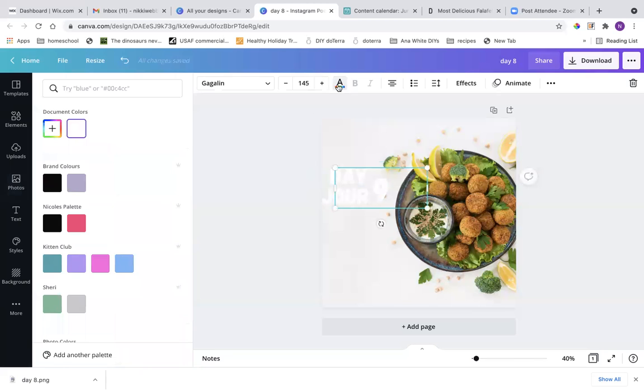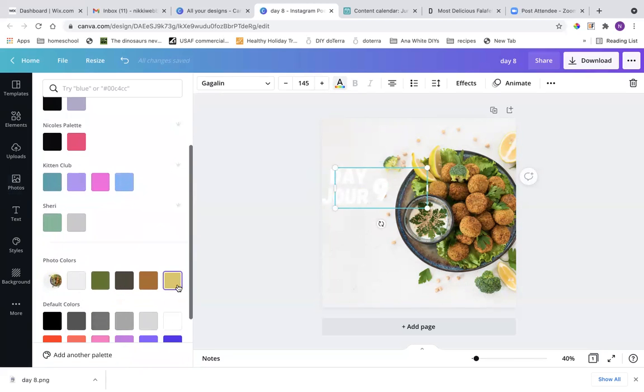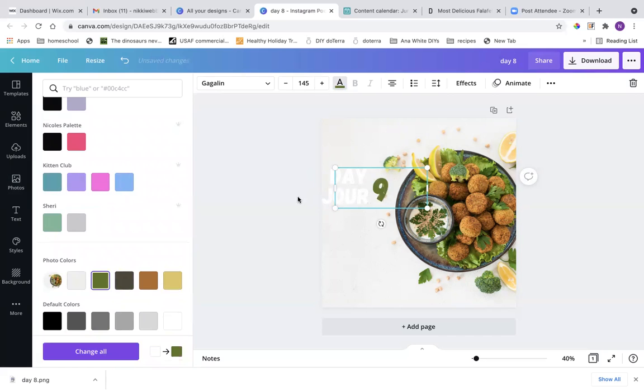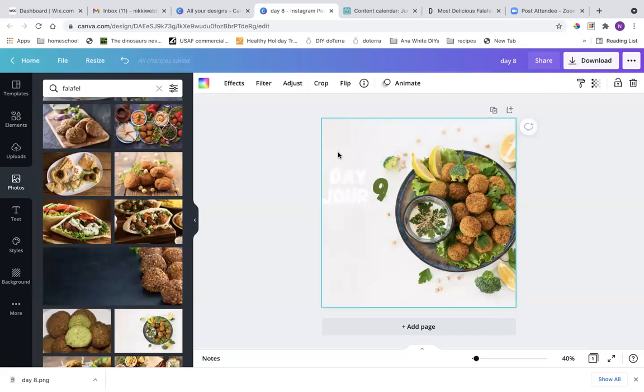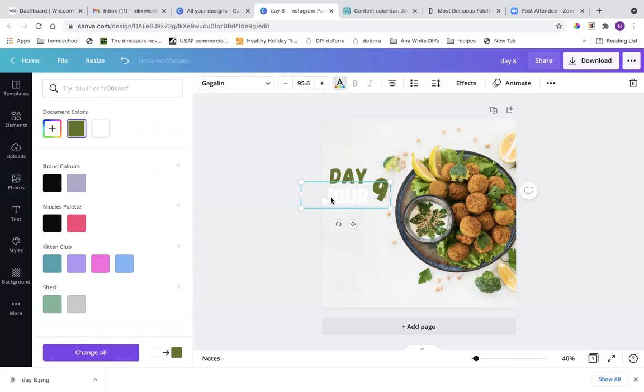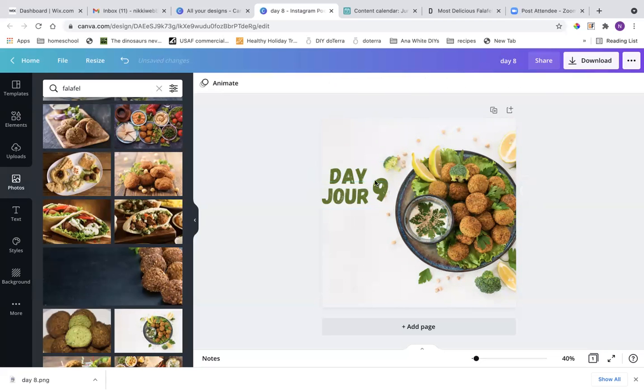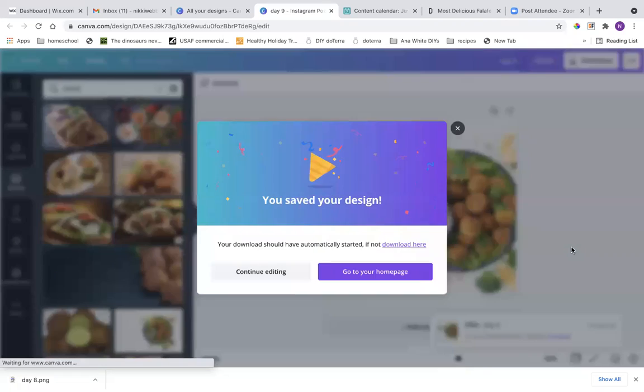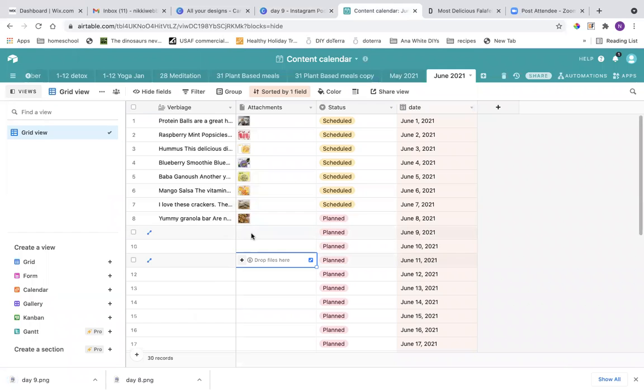And then we'll want to change the color. So see how it pulled up the colors that are in the image. So I'm going to do green. Oops. Maybe move the 9 up a little bit. So there is the falafel one done. Change that to 9. Save that. And now we're going to go over to Airtable. We're going to upload it.